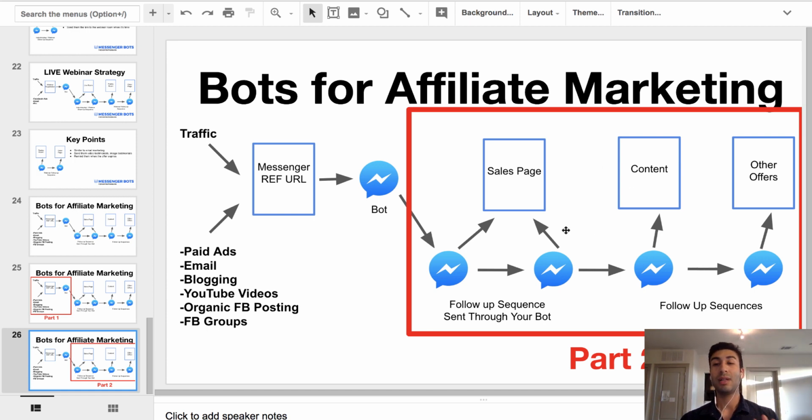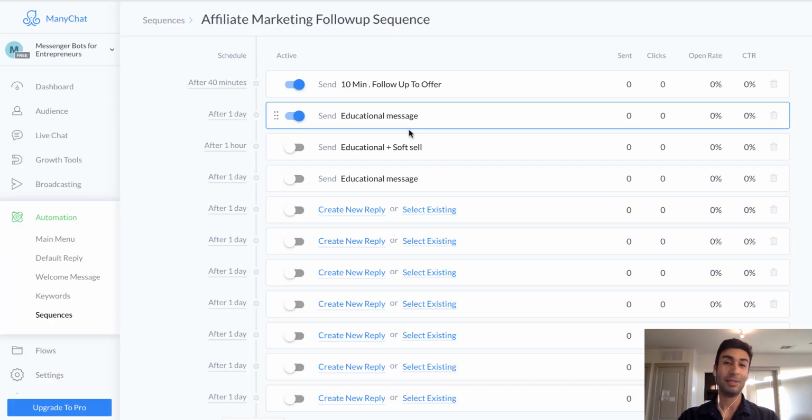You want to send them to content that's related and that's going to help your customer as well. And then other offers down the road that are related to what your initial core offer was. All right, so that's kind of how it works with setting up your sequence.